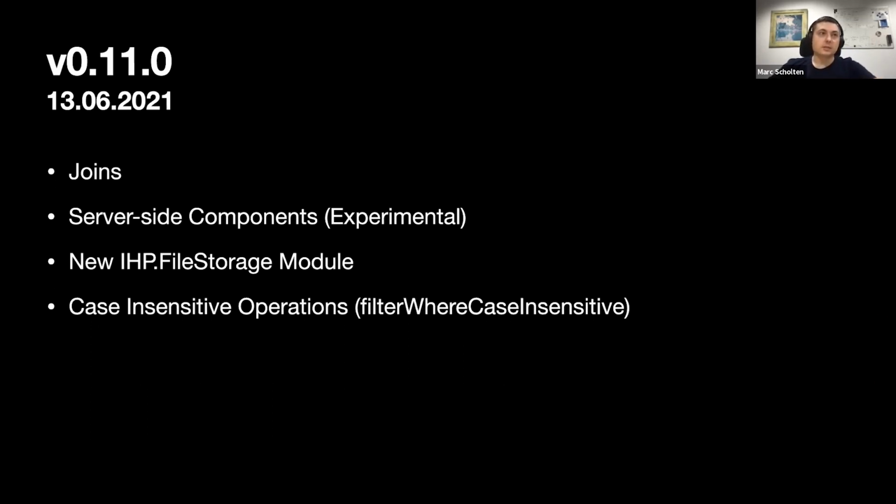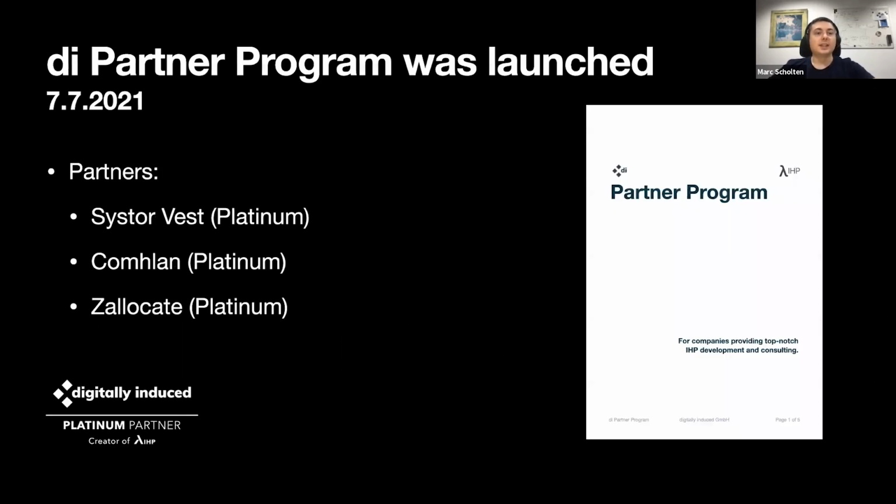After that, around a month after, we launched the new IHP partner program, where we bring together the people in the ecosystem that offer top-notch IHP development and consulting. So far we have companies you probably already know if you've been in the previous IHP meetups. All of them are early adopters of IHP, contributors to IHP, the experts.